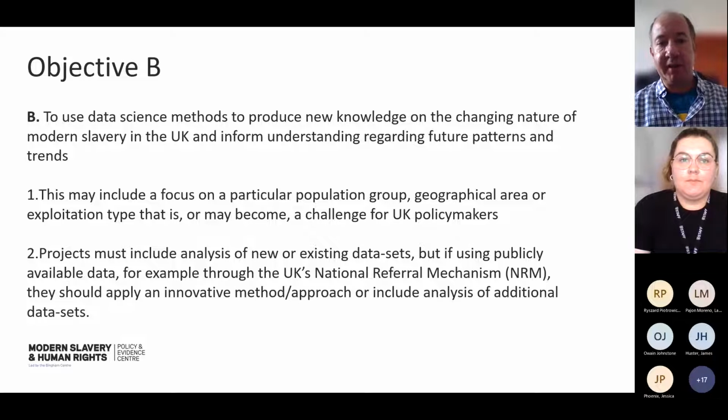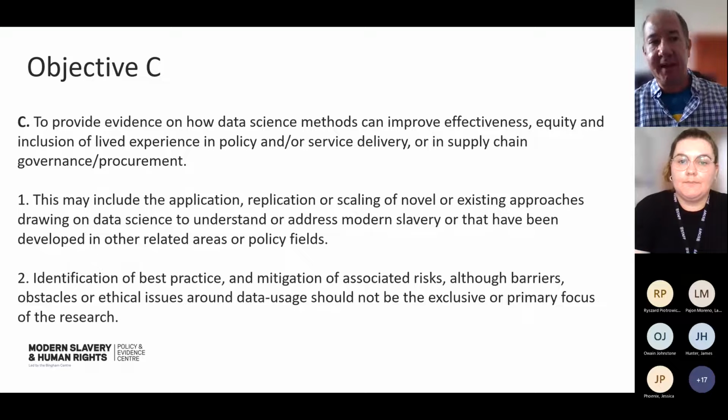If you are using something that's publicly available and has already been analysed, we would ask that there is a sort of innovative component. That could be an innovative method or approach, or it could be a combination of data sets that has never been done previously. And then finally, objective C is really about the decision-making benefits of data science methods.